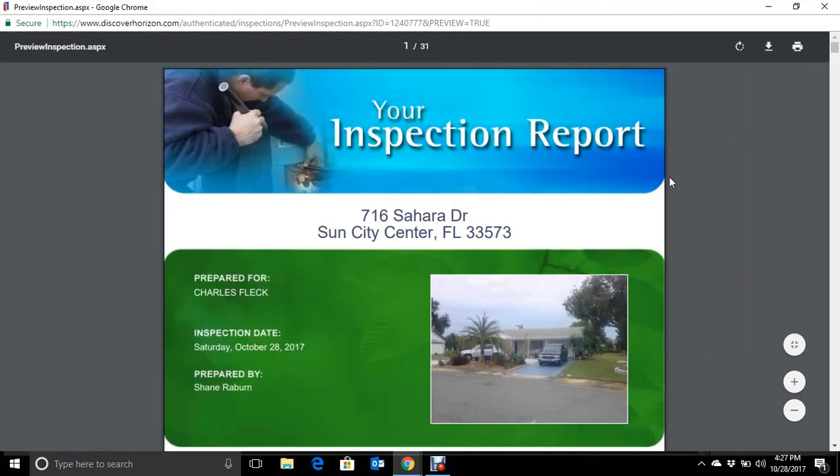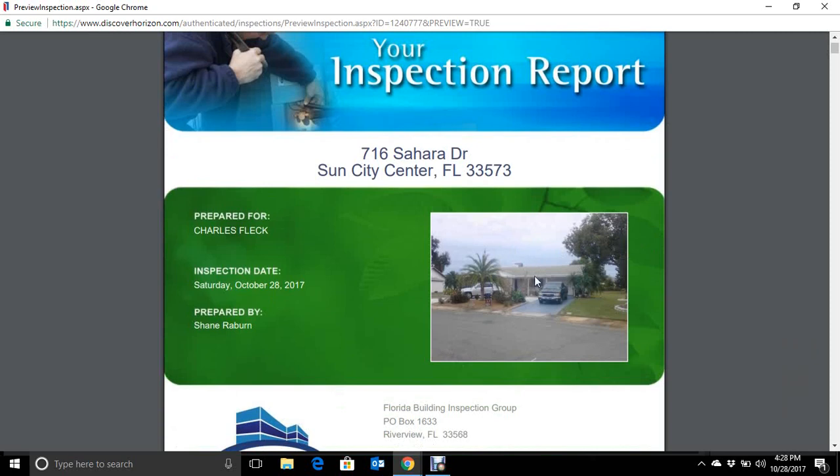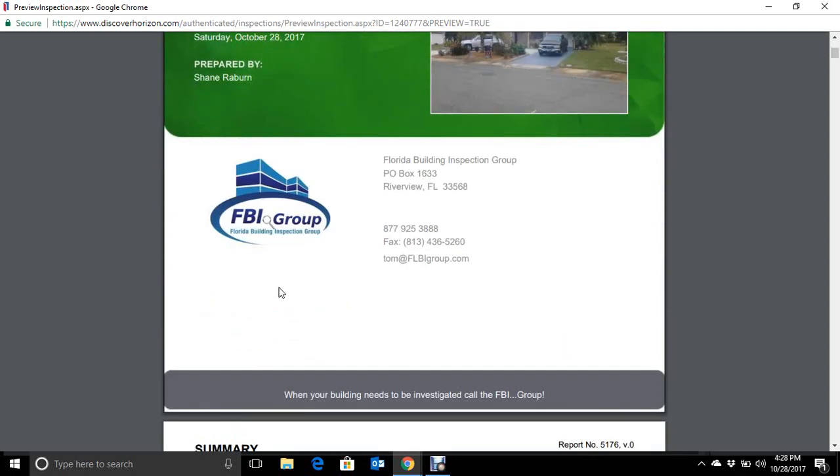And now, this is what the client is going to see. This is the title page photo that we designated as title page. Shows the front of the house there. It's got the address, prepared for the client, the date, and who did it. That's me. It's got our logo there.